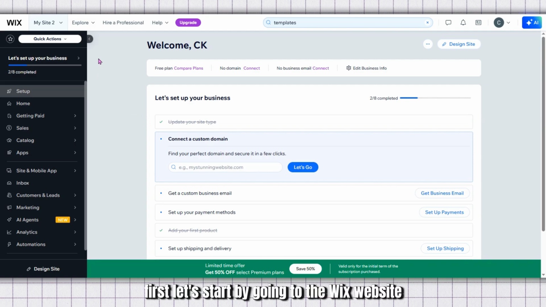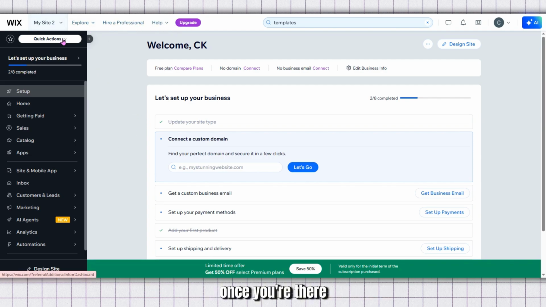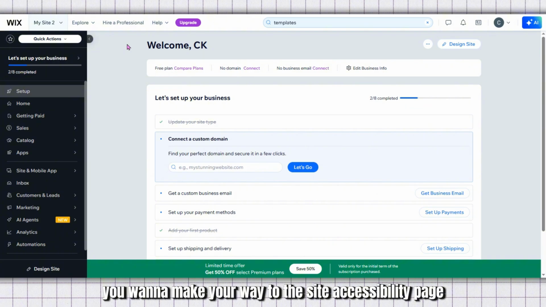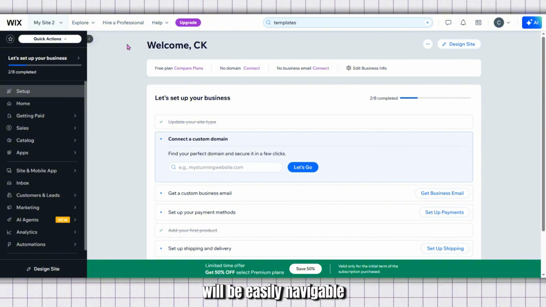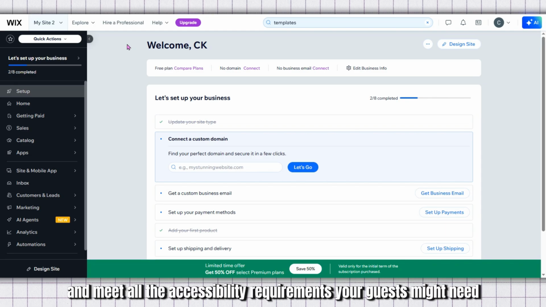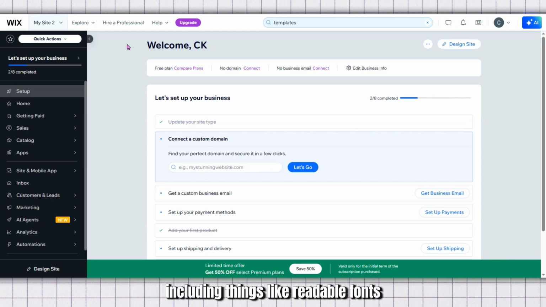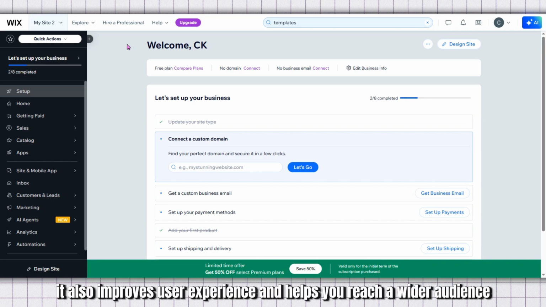First, let's start by going to the Wix website. Once you're there, you want to make your way to the site accessibility page. This is a great moment to ensure that your website will be easily navigable and meet all the accessibility requirements your guests might need, including things like readable fonts, proper color contrast, and keyboard navigation. Accessibility isn't just about compliance. It also improves user experience and helps you reach a wider audience.